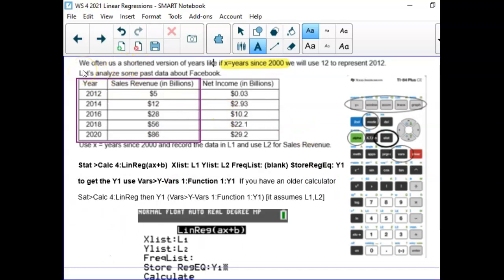This is onto what we're going to actually enter. It says we often use, that's a typo, a shortened version of years. For example, we're going to use years since 2000 for this list. So if we're going to use years since 2000, let's write down right now so we don't get confused later. This is going to be 12 years, 14, then what? 16, 18, and 20. That was an easy one because it's just years since 2000.